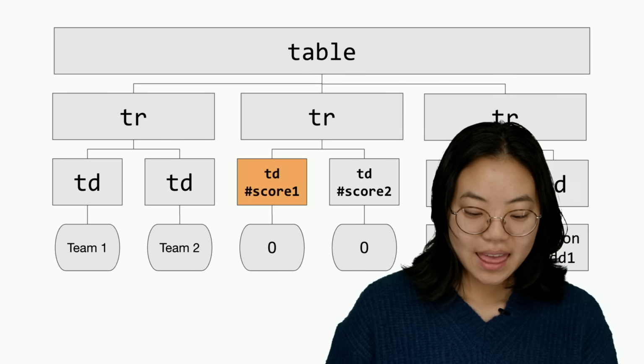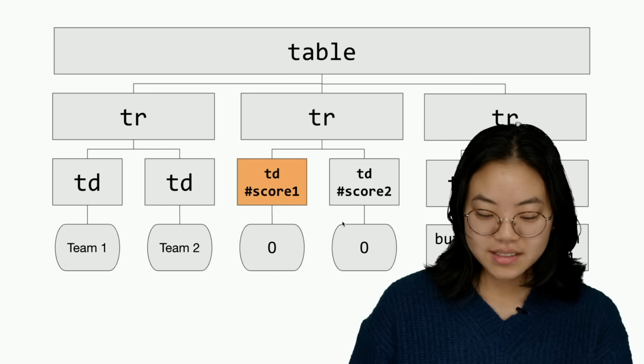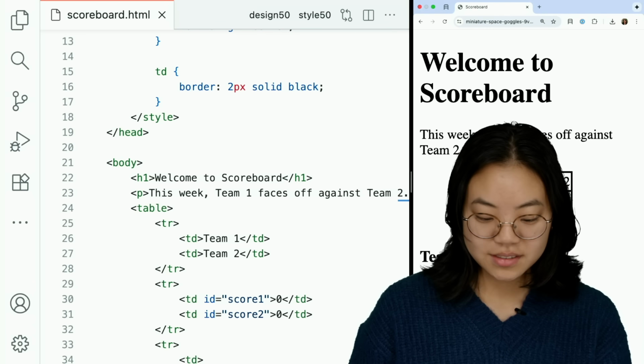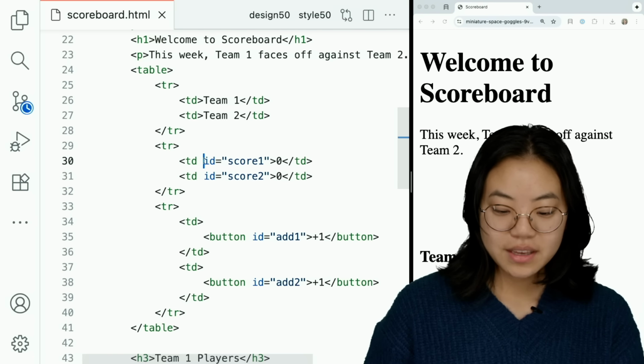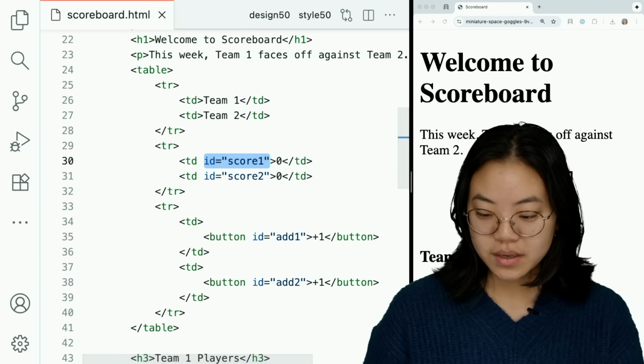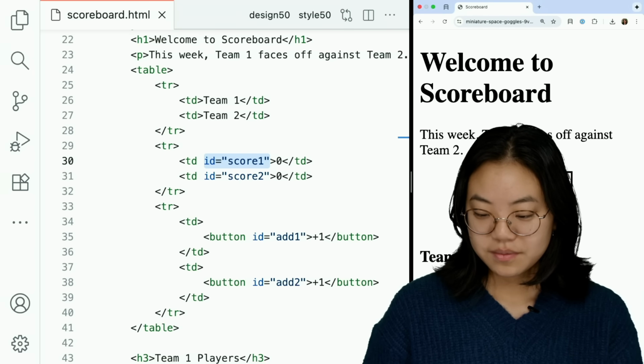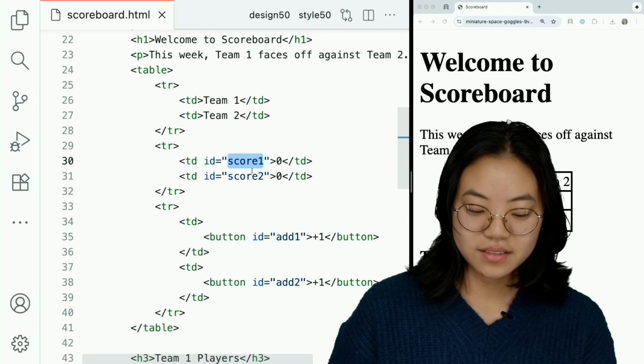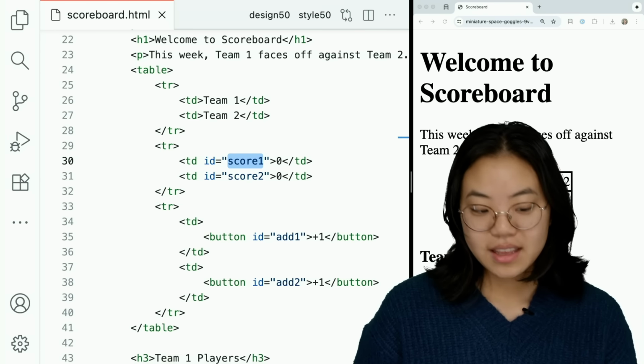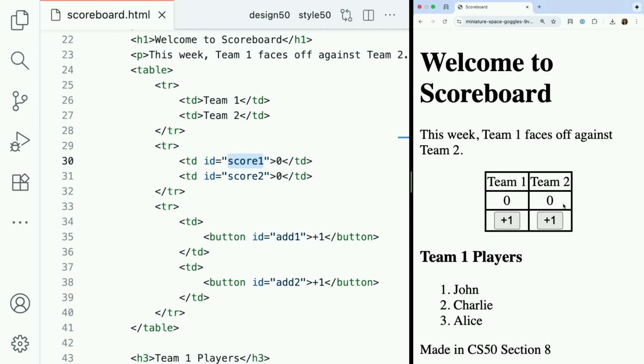So perhaps we can see that TD in the second row here, where it shows us the score, we've given it an ID of score1. This 0 here is being applied this ID of score1, and the other 0 under team 2 is being applied this ID of score2. And so it creates this way of us individually being able to apply styling to just one element of a certain type without applying it to all of them.